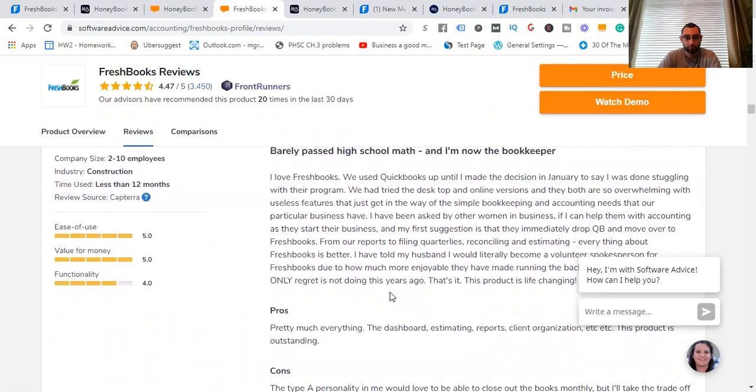Barely passed high school math, and now I'm the bookkeeper. I love FreshBooks. We used QuickBooks up until I made the decision in January to say I was done struggling with their program. We had tried the desktop and online versions, and they both are so overwhelming with so many useless features.